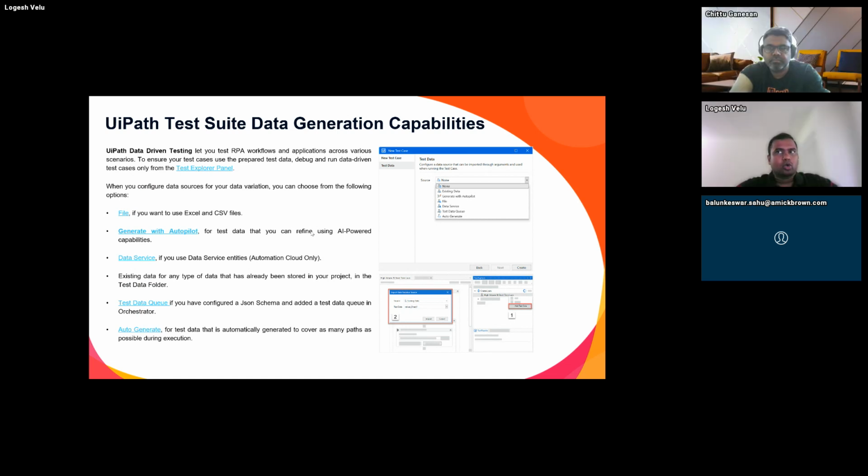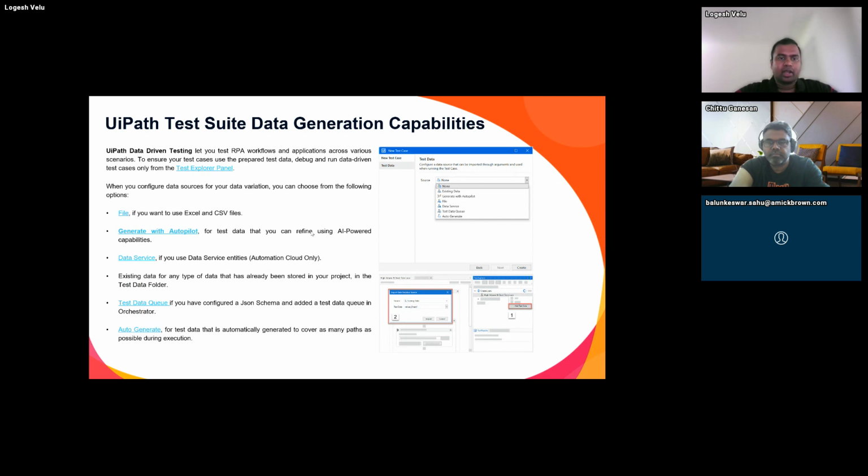From a UiPath perspective, how do you do that? Within UiPath Test Suite, especially within Studio, when you create a test automation project, for each of the test cases, you can add test data, right? And you can generate that test data through various ways. As you see in the screenshot, you can use a file, nothing but a simple spreadsheet with all the test data populated. You can just import that test data into your test case.